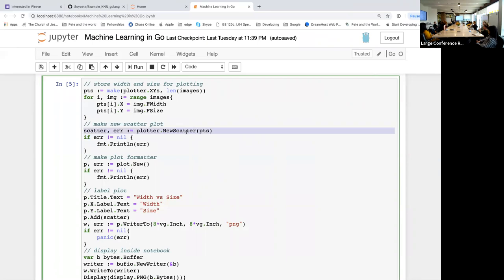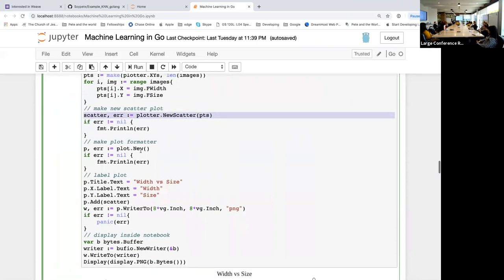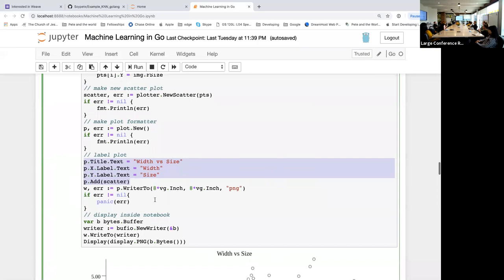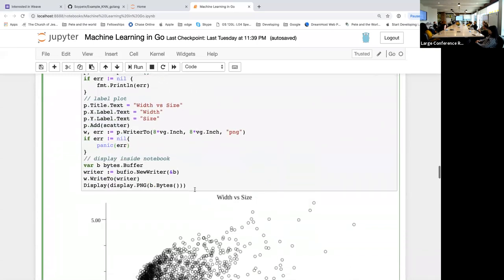So we just created a simple scatter plot, created a nice little canvas for it right there, added labels, and then added the actual scatter pattern to our canvas. Labels are very important because otherwise you have a square with dots on it. So if you want anybody else to know what you're doing, add labels, it's three lines of code. And then we just printed it out as a nice PNG file.